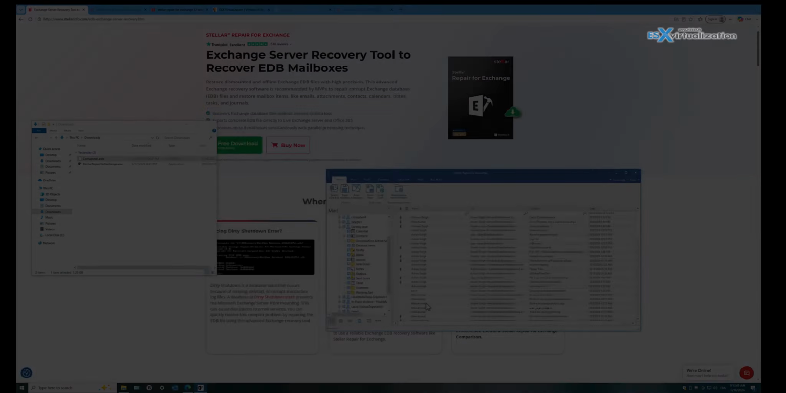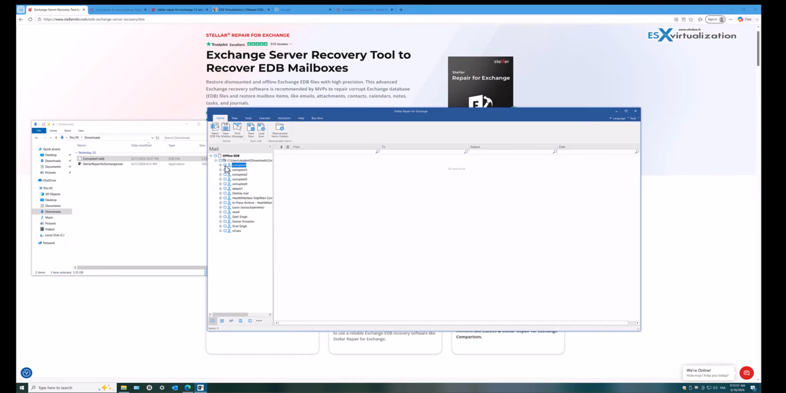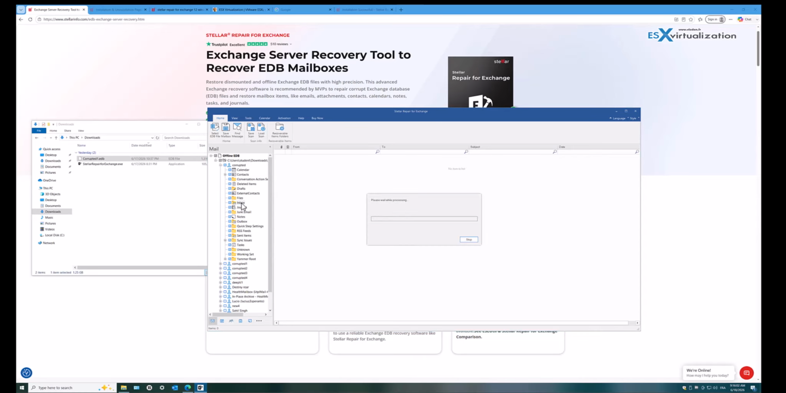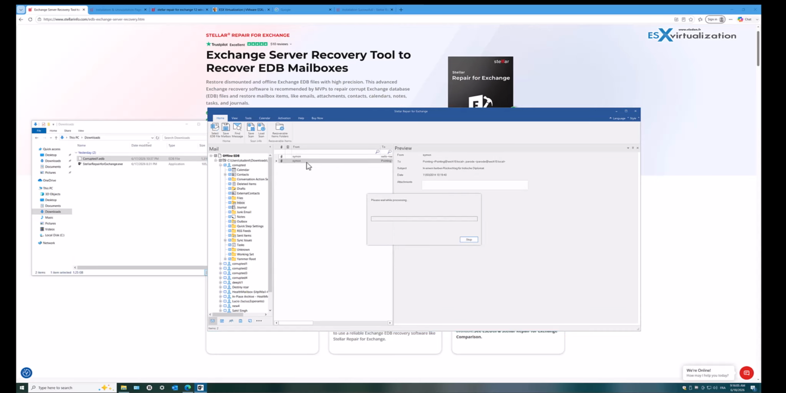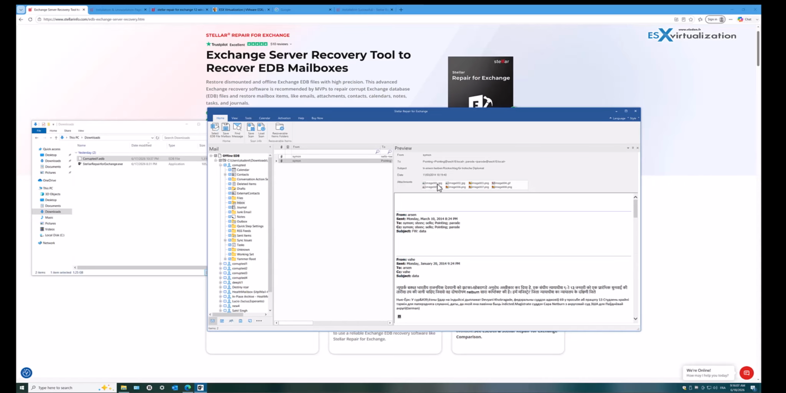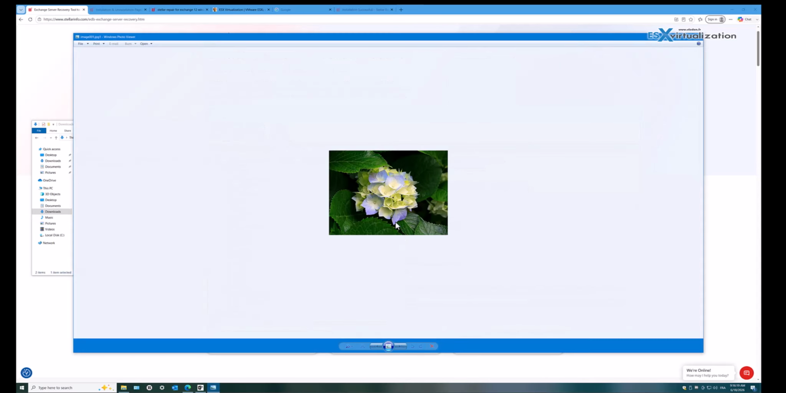So, as you can see, the scan is now complete. Let's see what was recovered. And we will see if the software can actually recover mailbox data. Looking at the recovered mailbox tree, things are looking very promising. I can see user mailboxes, shared mailboxes, public folders, contacts, calendars, tasks, notes.